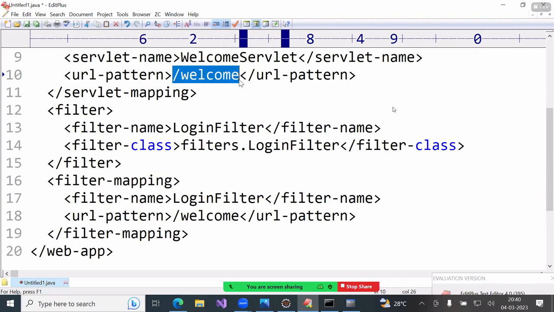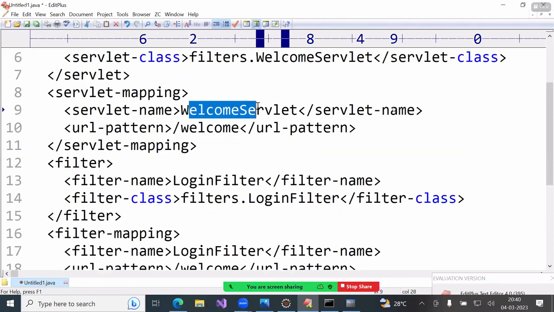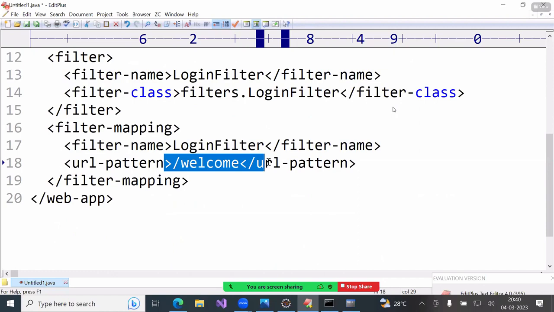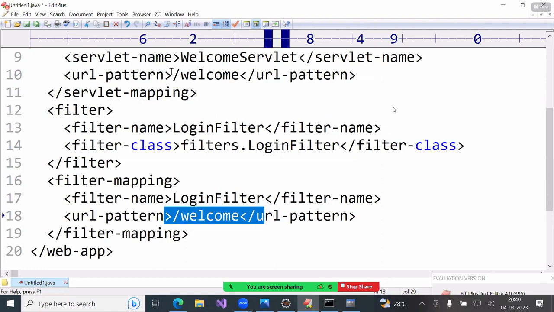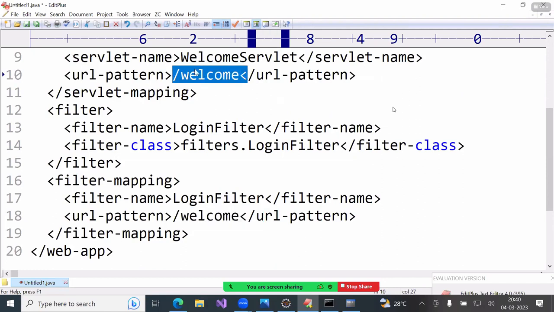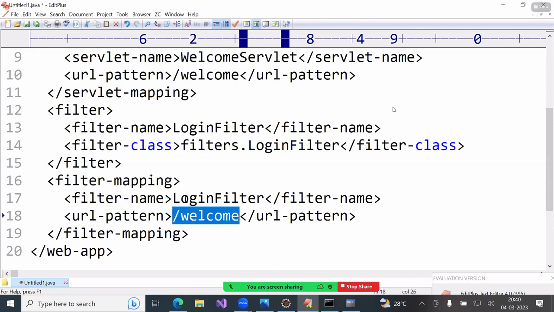Here, welcome means the welcome servlet is executed. But here also I gave welcome. This meaning is different, that meaning is different. Here, whenever slash welcome comes in the address bar, the welcome servlet is executed. But here, whenever a request comes to the welcome servlet, the login filter is executed. So this meaning is different, that meaning is different. Write this one.